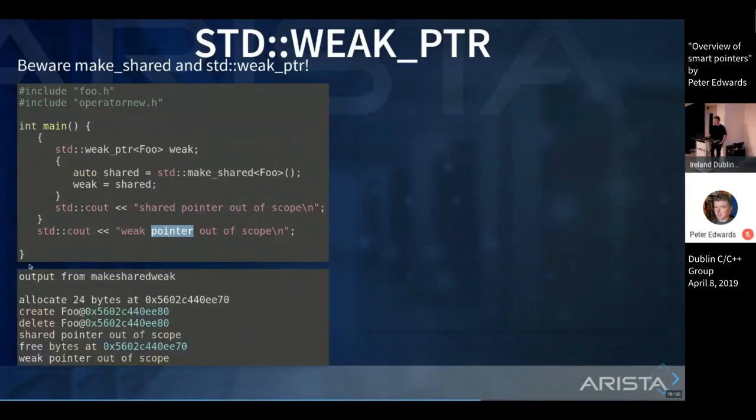So we can see here what happens is that we get our 24-byte allocation, which is for both the control block and the object. We can see our constructor gets called, and then we can immediately see the destructor gets called as well. So when we leave the inner block, we know that the shared pointer has gone away. We know we can call the destructor for the object that we're keeping track of, but we can't call free on the memory that it's occupying.